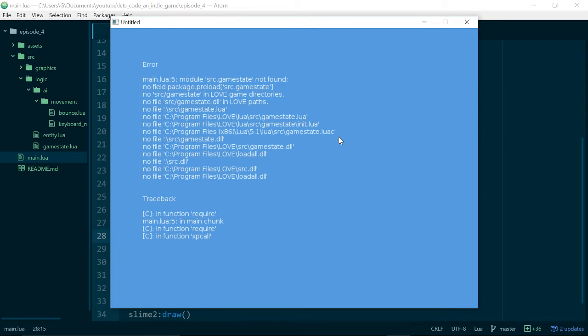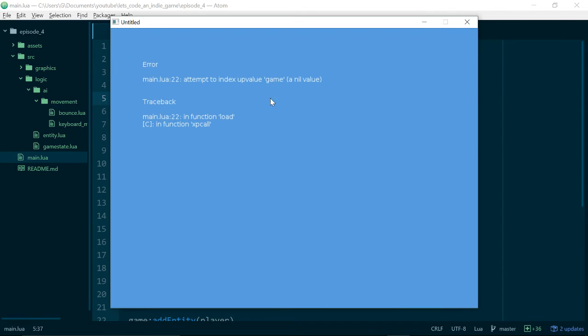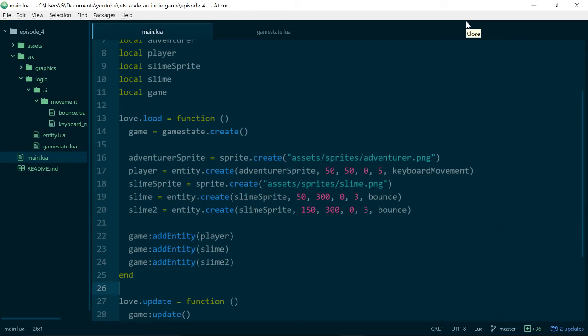Nope, so source.gamestate not found. Fair enough. That's because gamestate lives inside of logic, so we can fix that nice and easily. Source.logic.gamestate. Try again. Attempt to index up value game a nil value, and that's coming from main.lua line 22. So game equals gamestate.create, but here add entity, and add entity is coming up blank.